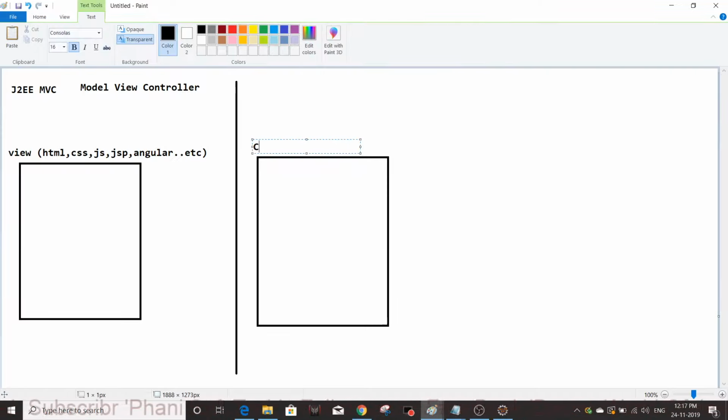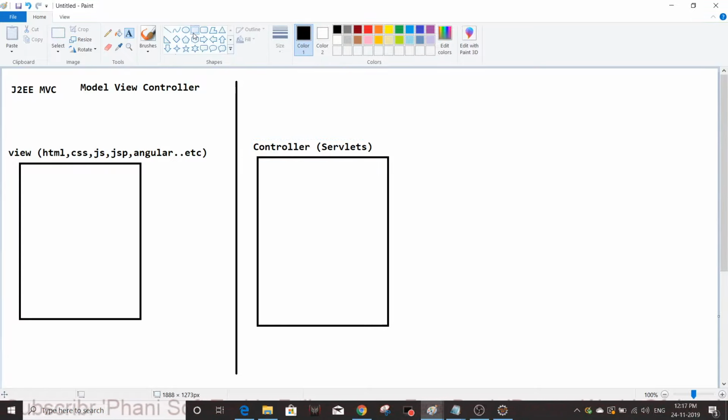This is the controller. For the controller, we are using technologies like servlets, maximum we are going for servlets only. Now the model layer.